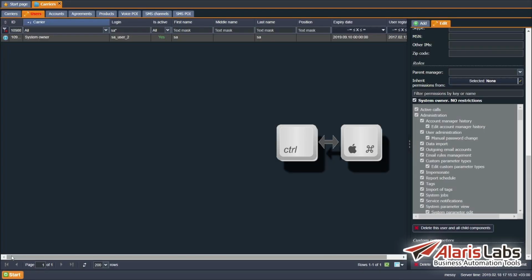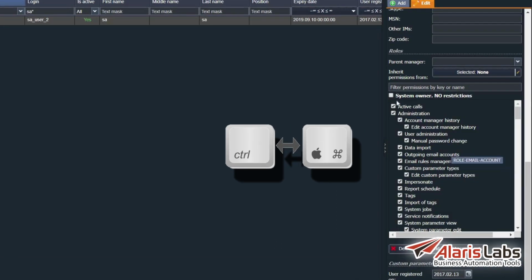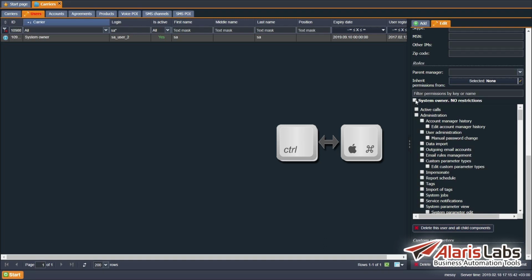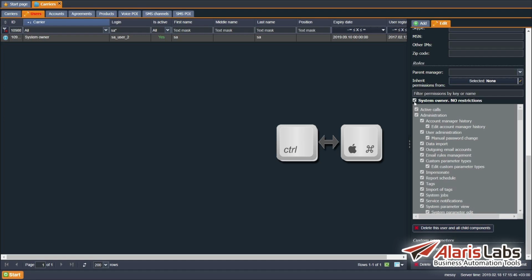The behavior of the System owner, no restrictions row has been updated. Earlier, when the user disabled the row, all permissions within it remained selected. Now, when the user uses Ctrl+click on the System owner no restriction checkbox, all permissions will be deselected. A simple click on the checkbox will keep all permissions selected. A pop-up tip has also been added to the checkbox to prompt about this behavior.